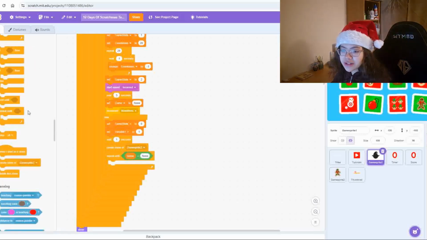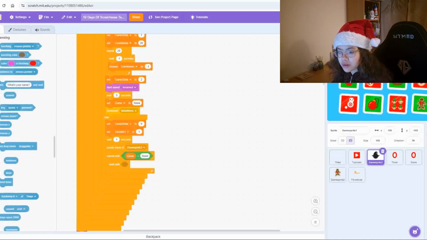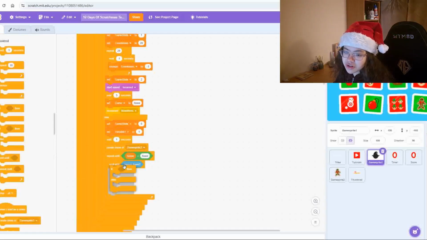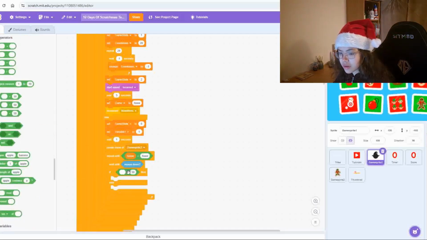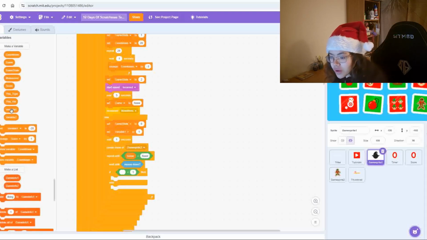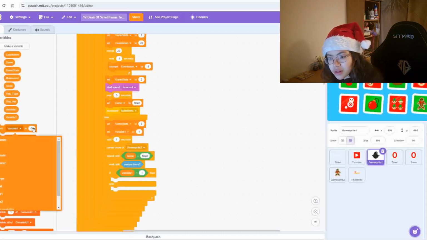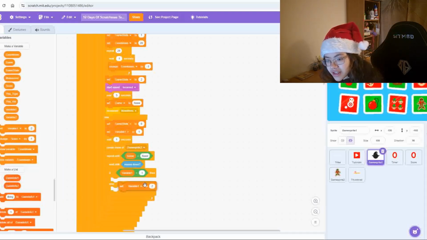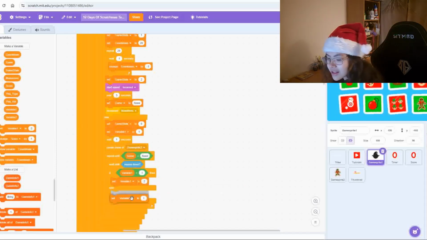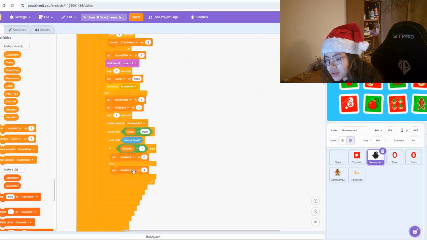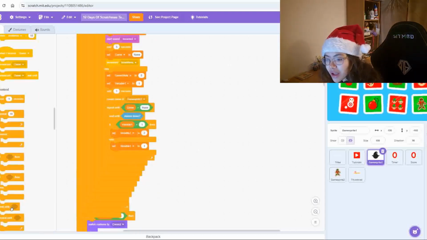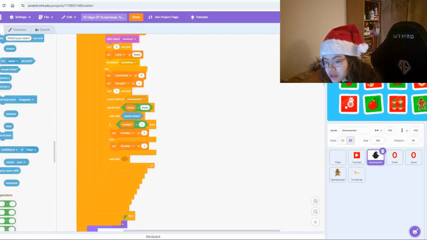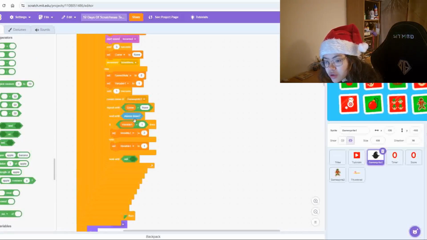Then we want to wait until mouse down. And then we need an if-else function. If variable 1 is equal to 1, then we want to set variable 1 to 2, else set variable 1 to 1. Then we need another wait until block after this if-else function. Then to not mouse down.